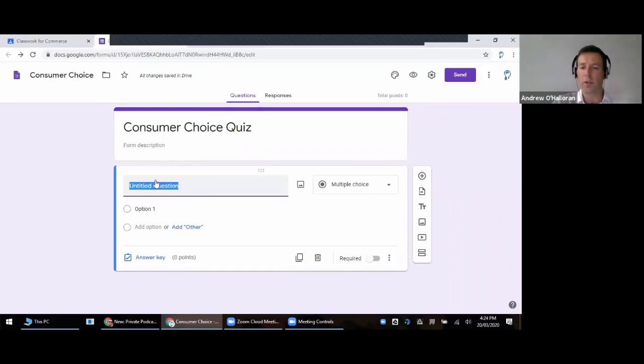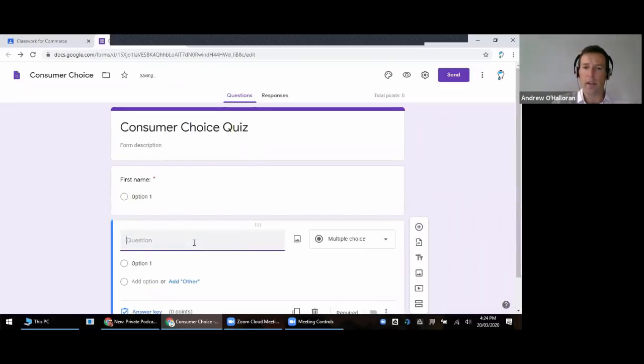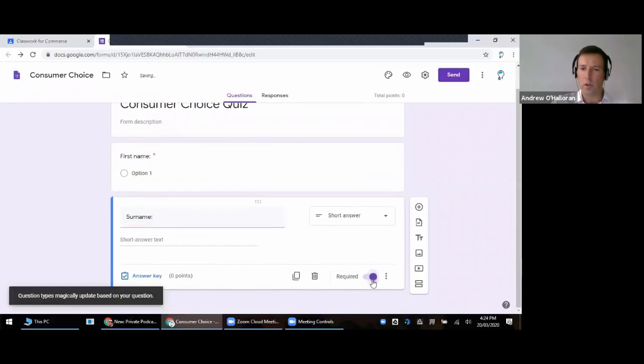We can type our first question to being first name, and that's a required question. We want to know who's taking the test. Okay, we're going to add another question. We can say surname, and we want to make that a required question too. Okay, Google Forms magically, you can see down the bottom here, magically updates based on your question.